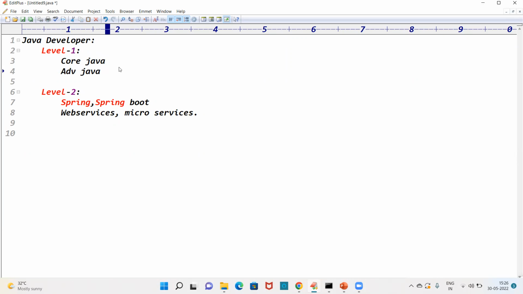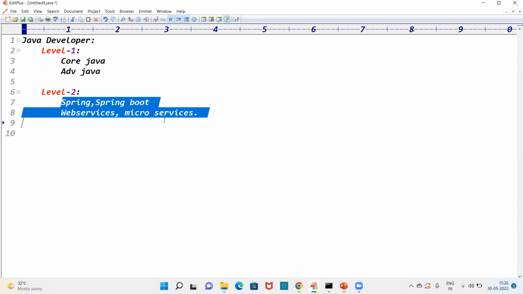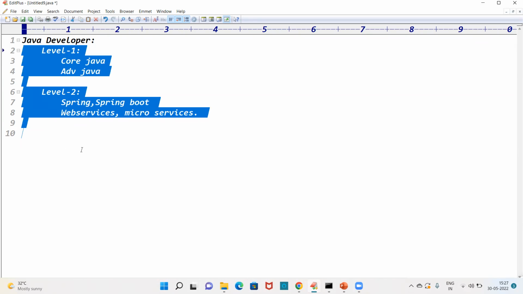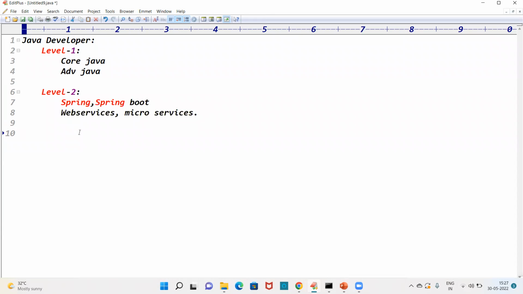These days, to become a Java developer, when we recruit people related to Java, that person must know minimum Spring and Spring Boot, web services and microservices, guys. Microservices, right? Exactly. You got the point, right? That is called a Java developer. How many levels do you need to complete in total? Two levels: Core Java plus Advanced Java, and Spring and Spring Boot, web services and microservices, right?